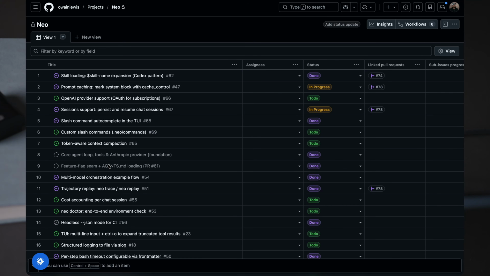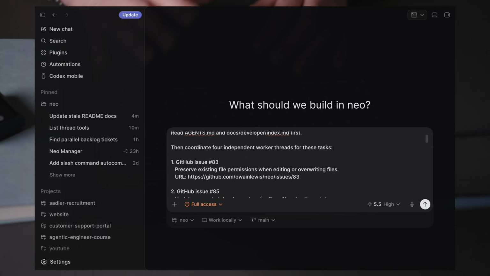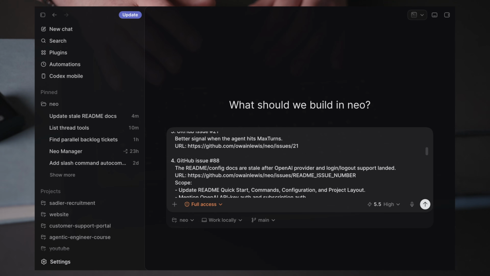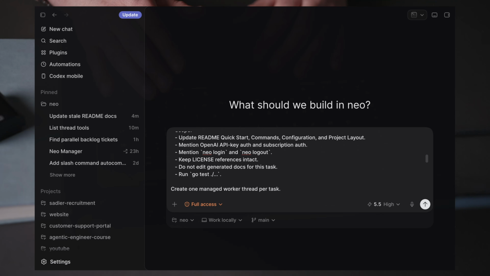So rather than working on each of these issues one at a time, I've got a bunch of relatively small things that I need to fix. So I'm going to use the new threads feature to spin up multiple different threads and work on multiple different tickets at the same time. I've given this a prompt now. Act as the coordinator for this managed threads demo, coordinate 4 independent worker threads for these tasks. So we're giving it 4 GitHub issues that we want to work on. These are 4 separate tasks that we're going to implement all at the same time.